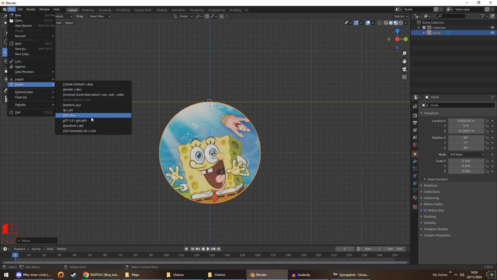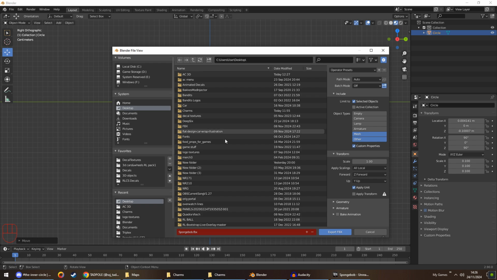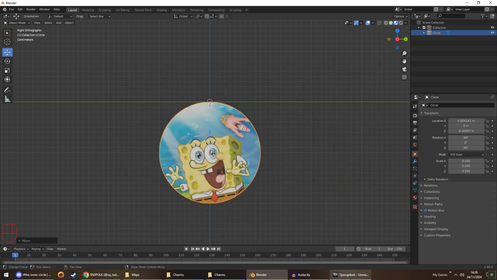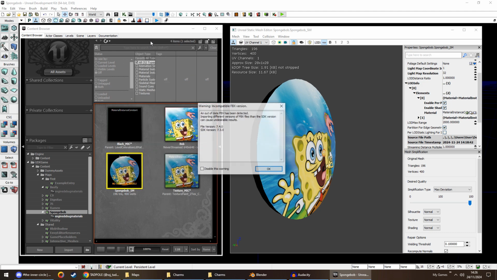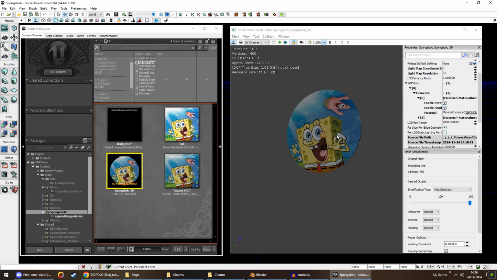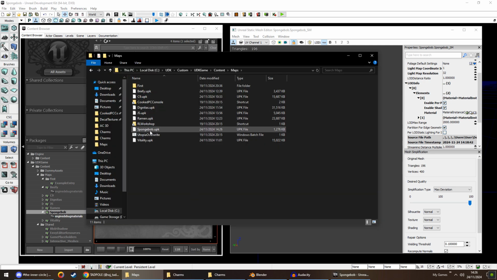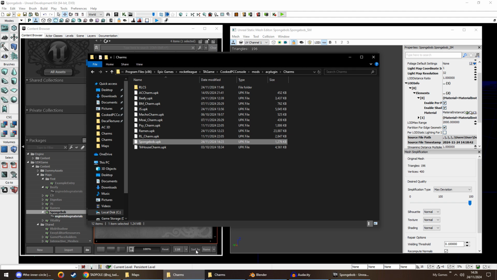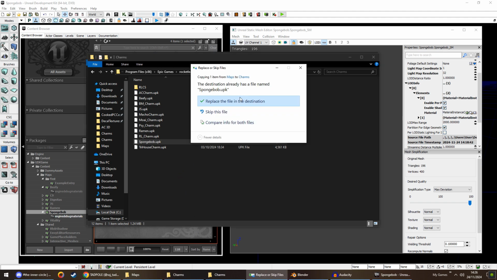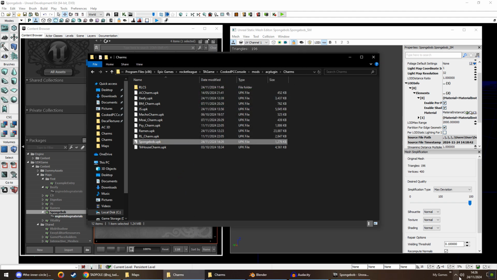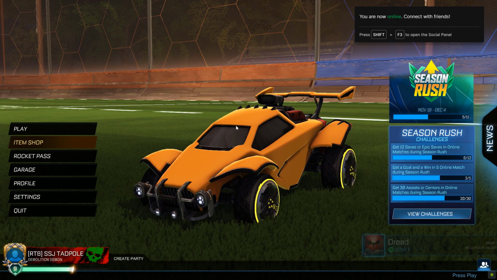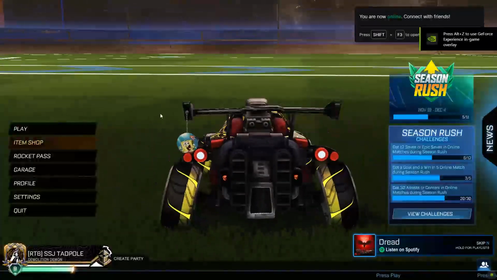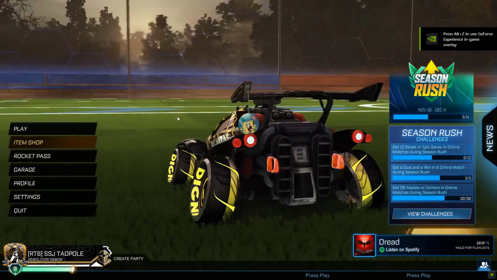File, export, FBX. Into UDK, into static mesh, right click, re-import. Yes. Done. Save. SpongeBob, copy from UDK into our charms folder. And now we can relaunch Rocket League. And once Backers mod loads, there we have it.